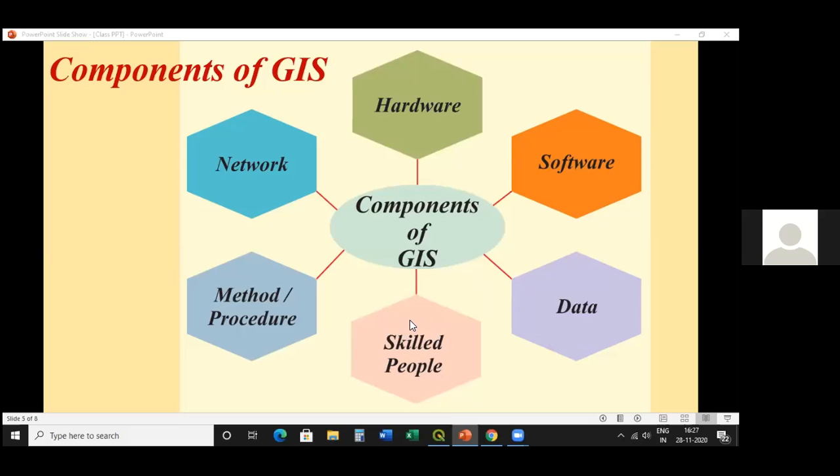We need a skilled person who can operate the software, as well as evaluate the data in this hardware. A person who does not have knowledge or any information about GIS cannot handle it. So that's why we need skilled people to handle the data in GIS. Then we need the method and procedure. Which method we are going to use to do some analysis, or to create the location map, we have to frame that.